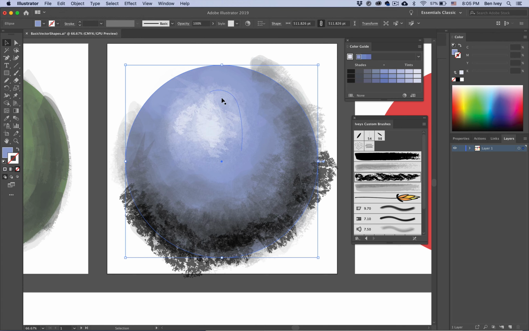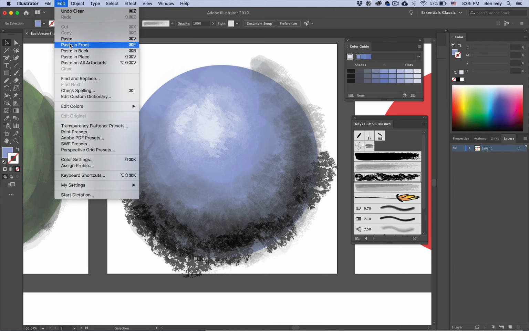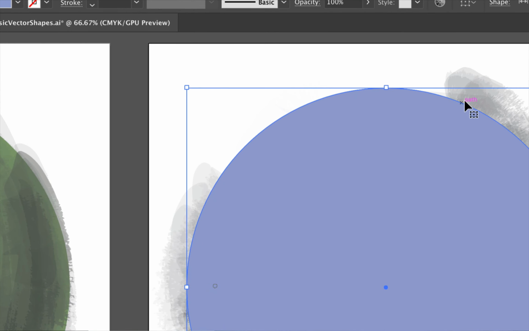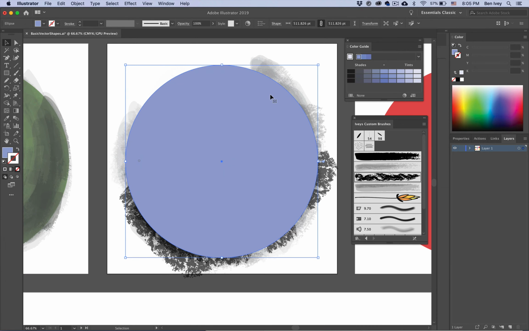With it copied, we can now deselect it. Let's go up to Edit and Paste in Place. So this is going to place it right on top of everything that's already on there. So we've got a copy of it on top of all of the strokes that we created, including the blue background that's behind there.